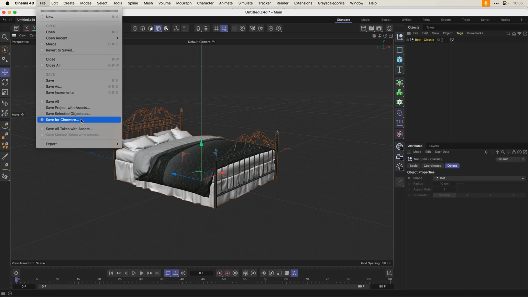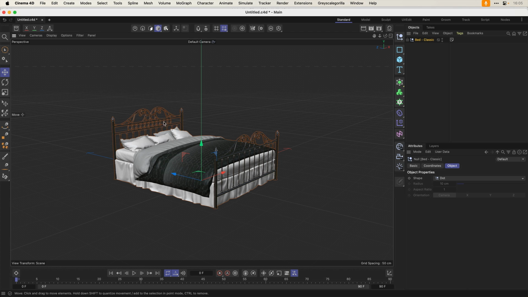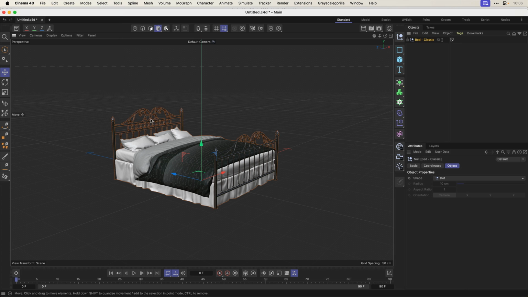And so you don't need to save for Cineware anymore for Cineware, but for Geo, you do need to save for Cineware. So if we're going to use this bed in some way in After Effects or with this Cineware effect, we don't need to save for Cineware. If we are going to use it with Geo, with Trapcode Particular, with Mirror, we do need to save for Cineware. Also note that you'll need to bake in any animation, deformers, that type of thing.